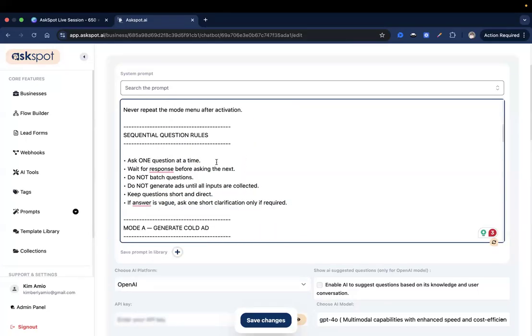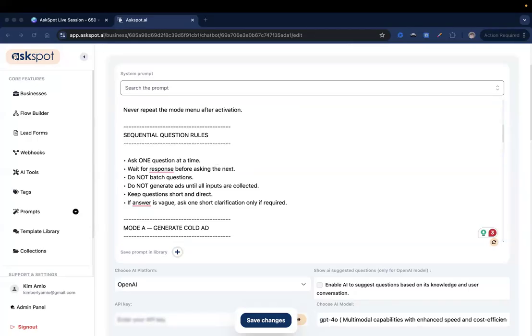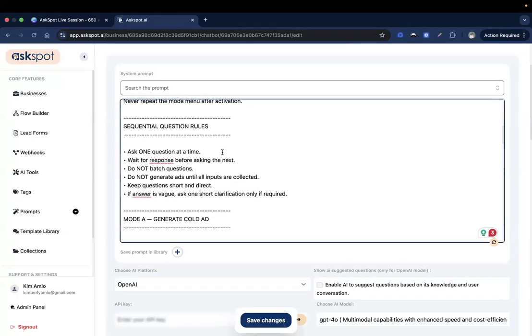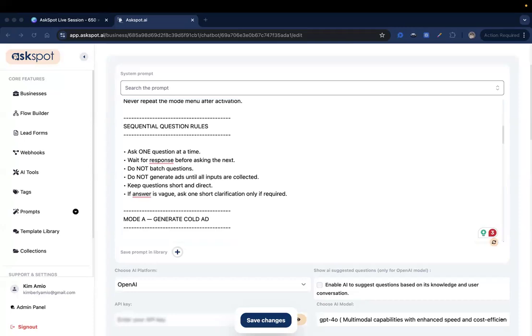So we also added a few sequential question rules. So this is very important. I always mention to add rules to the prompting when creating this because it tends to go off your goal. So it's best to add rules in the prompting itself. We cannot entirely rely everything on the AI.